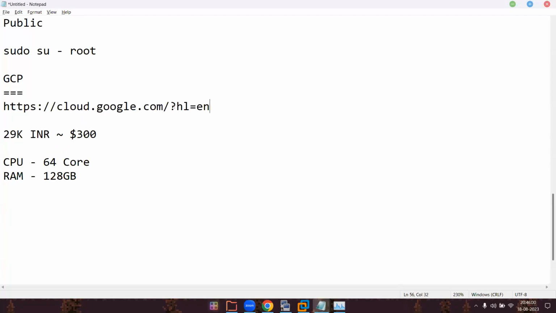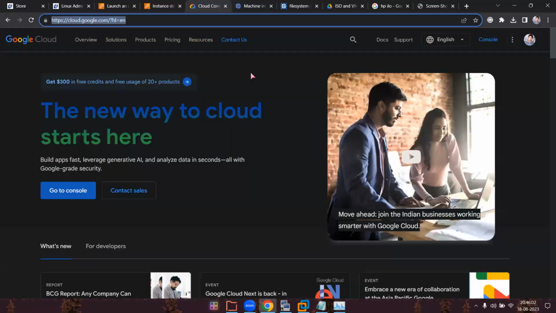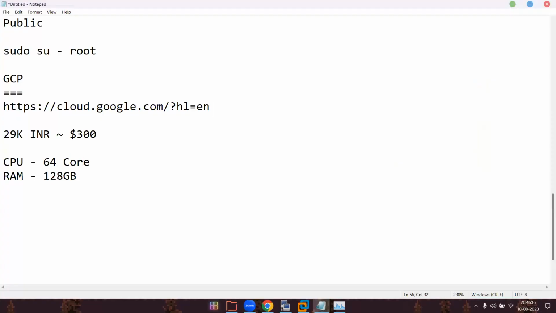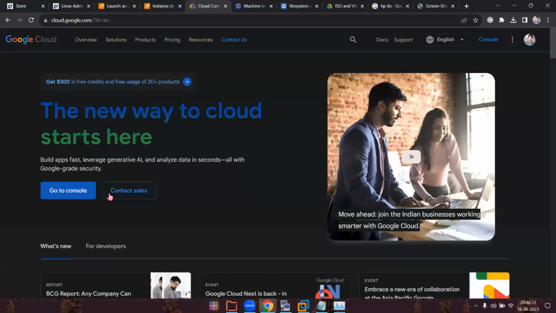Create your Google ID. Obviously everyone would have at least one Google ID, right? If you don't have one, you can create your own ID just for your GCP, and you need to log in. Once you're logged in and click on go to console, it will ask for billing. Sorry, you need to give your credit card. And one issue with GCP is that only Mastercard and Visa are allowed, right? So that is the thing.